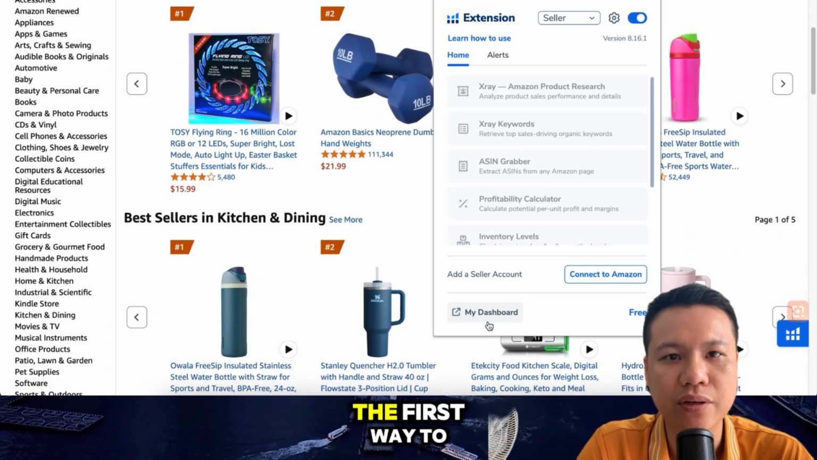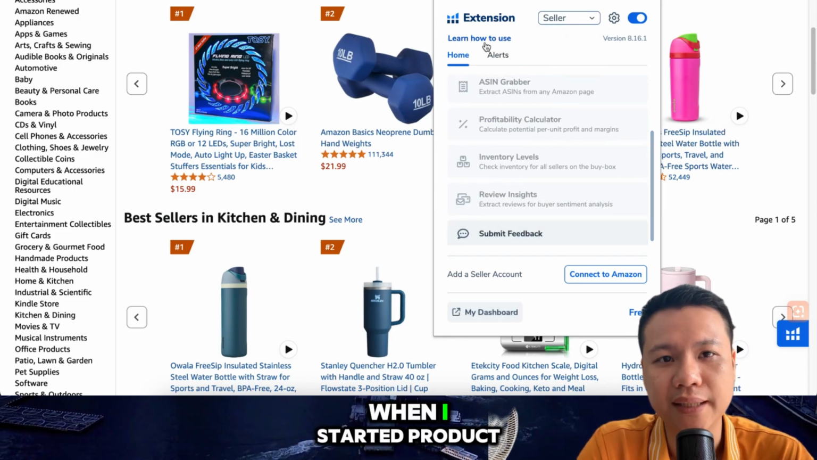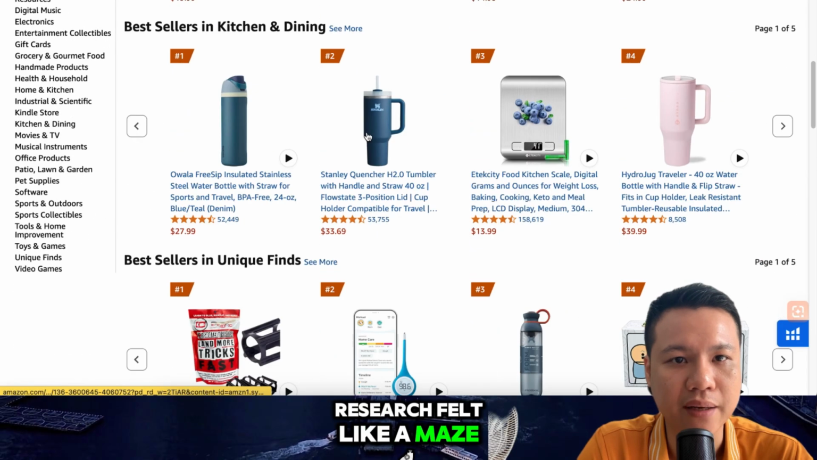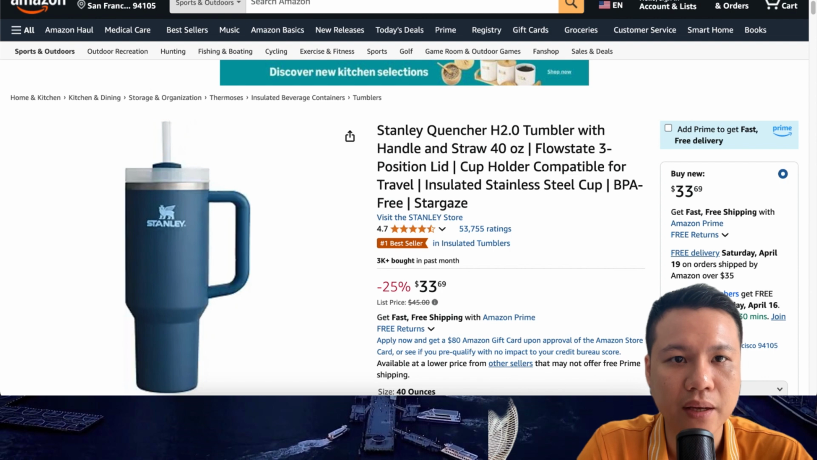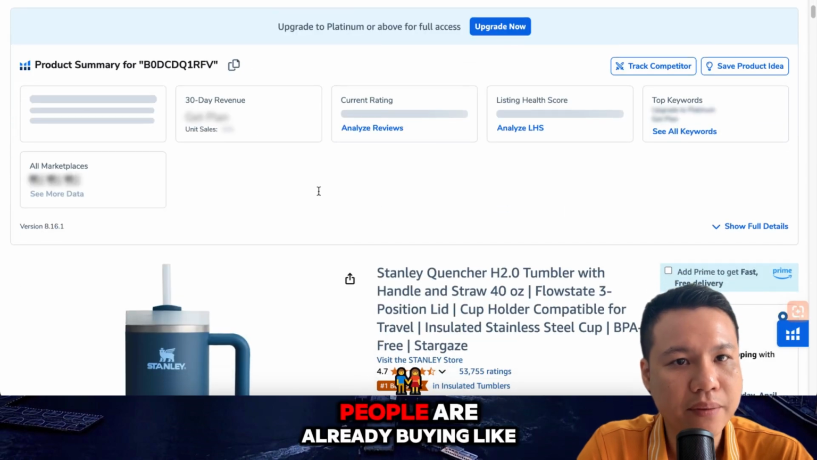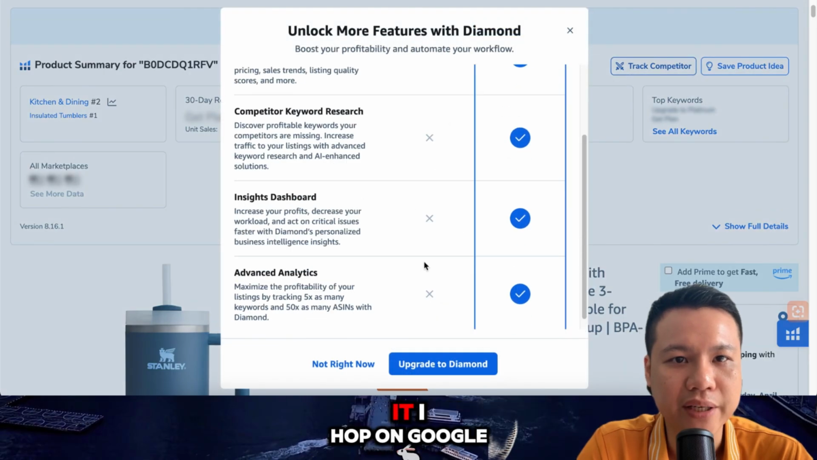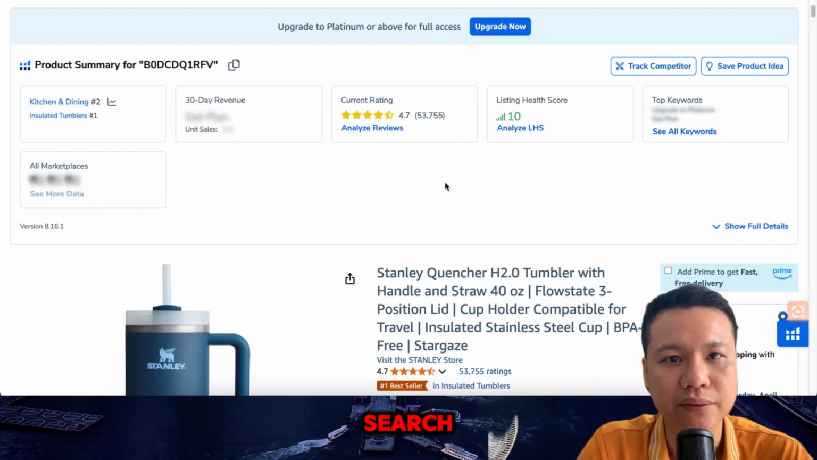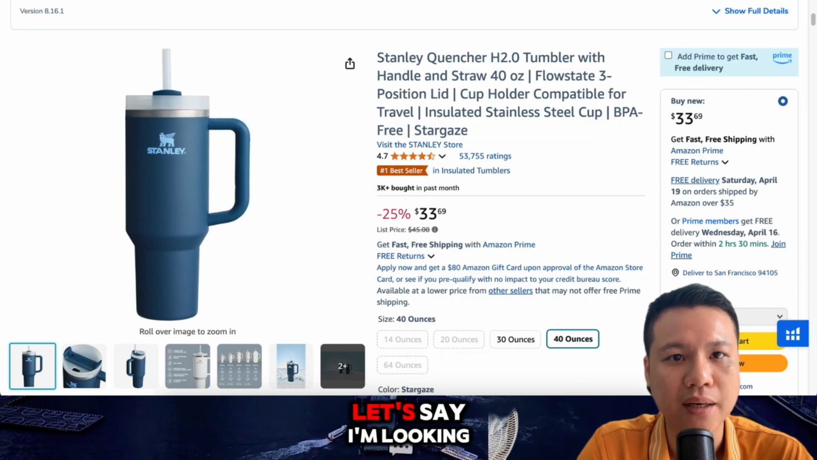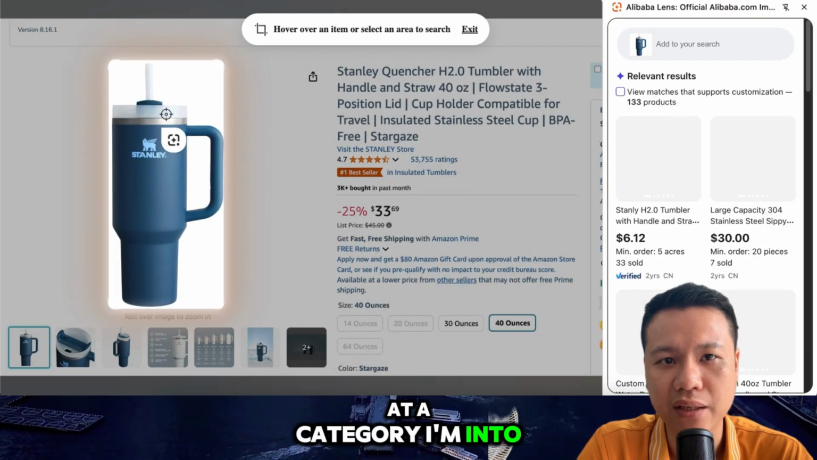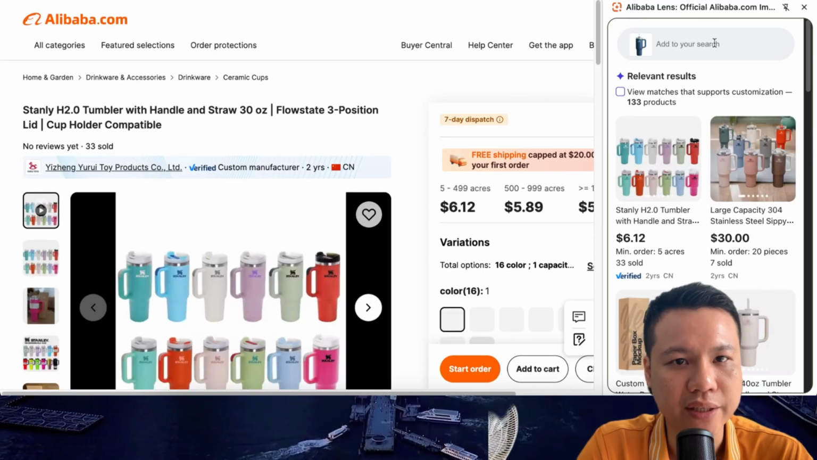Alright, let's get into the first way to cash in, selling on Amazon. When I started, product research felt like a maze. Alibaba Lens makes it simple. The key is finding stuff people are already buying like hotcakes. Here's how I do it. I go on Google, search Amazon bestsellers, and check out what's trending. Let's say I'm looking at a category I'm into. I spot this product that's killing it.